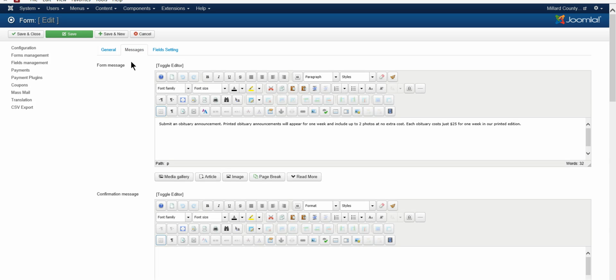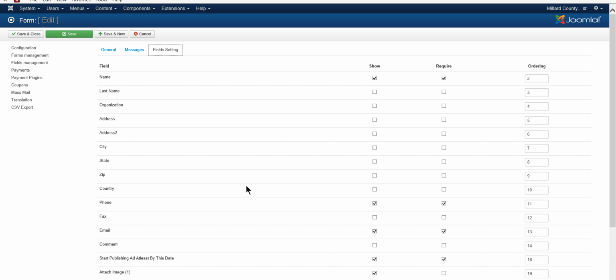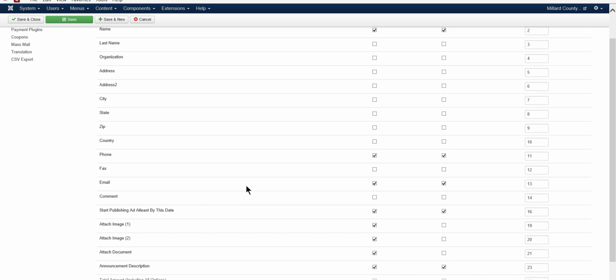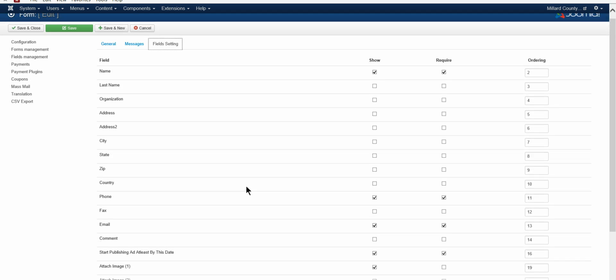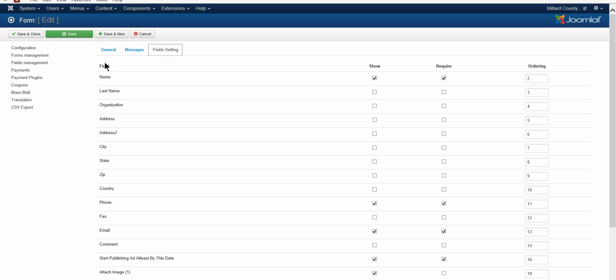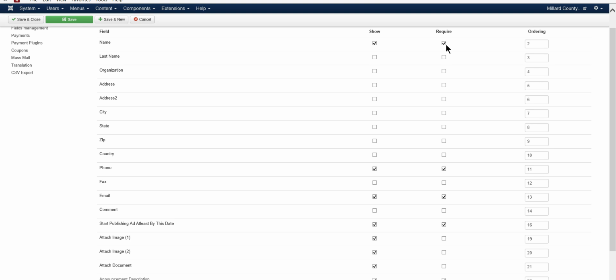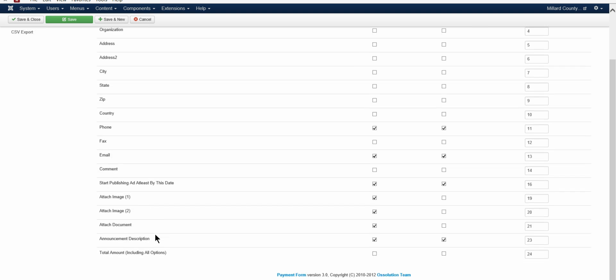In the next tab you have the messages section, where you can actually put a little message on the form explaining what the form is for, what the features or options there are, or summarize what the service or the form is for here. The field settings, basically you can turn off or on to display or require some of the different bits of information you'd like to ask from people when they fill out the form. And these are all custom fields that were added, and you could see here how you can click to show or require or turn off some of the ones that you may or may not need.